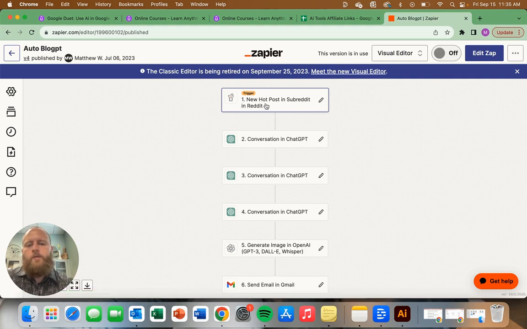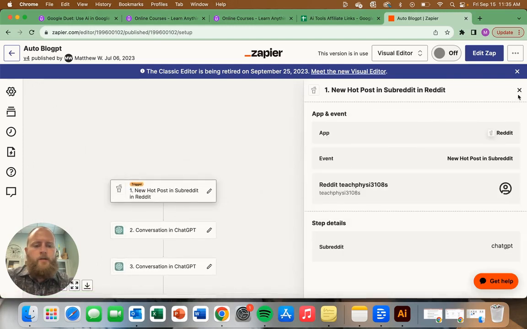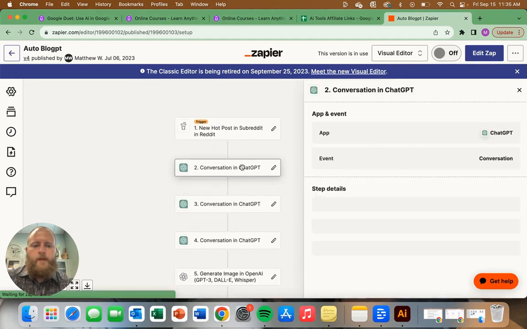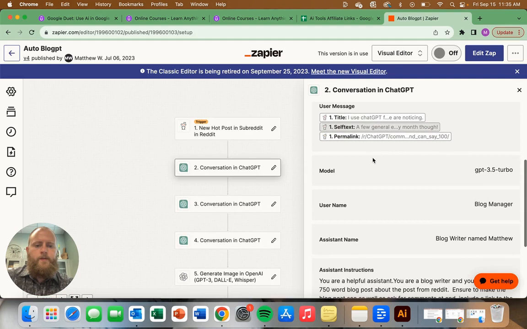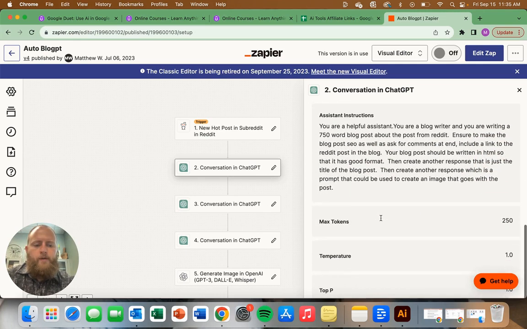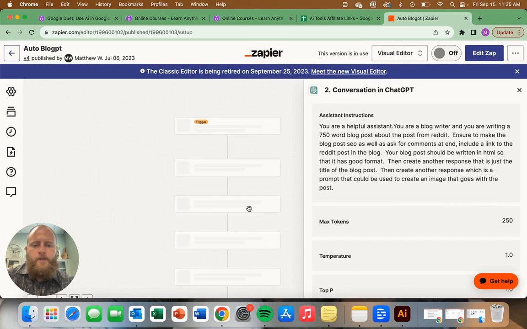So here, this one will actually take a hot new post in a subreddit. I think I have it set up for maybe AI stuff, but you could pick whatever subreddit you wanted. Then it takes that information there. So you just have to log into your Reddit account. And then this is where it gets really exciting: it's actually going to take that information and put it to ChatGPT. So this is the ChatGPT API, and it lets you create a blog from that information.